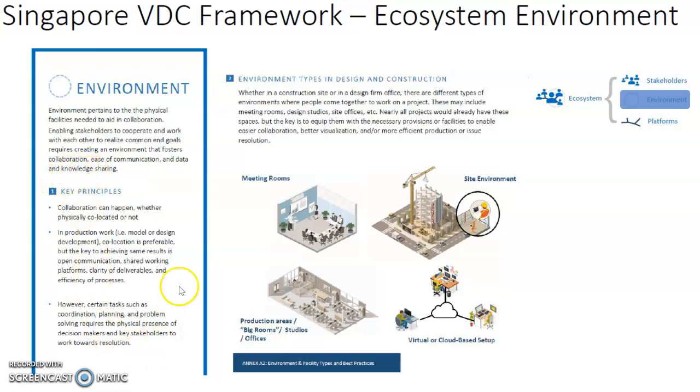These are some of the key things to think about. So the collaboration can happen whether it is the people physically located in one place, or they could be physically apart, let's say in different parts of the city, or in different cities, or even in different countries. In production work, for example, model or design development, co-location, that means we prefer the different parties to be located at the same place, is preferable, right?